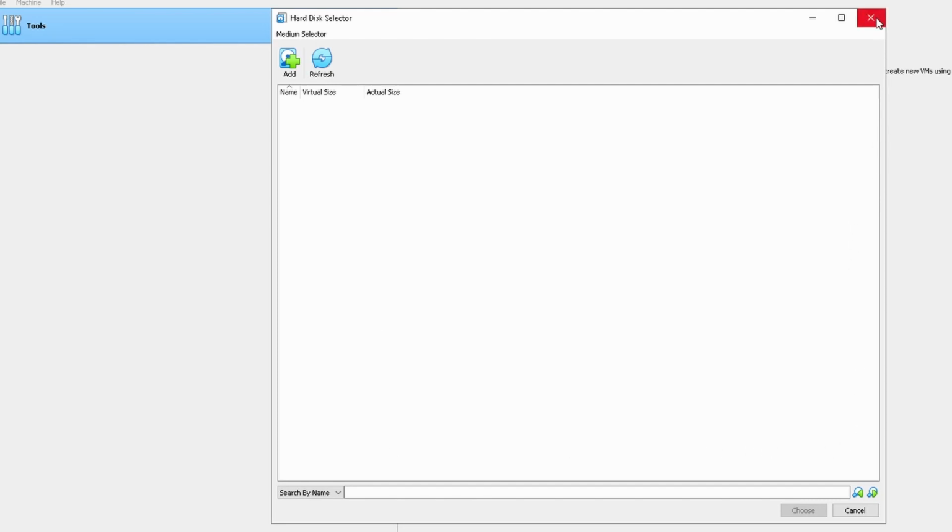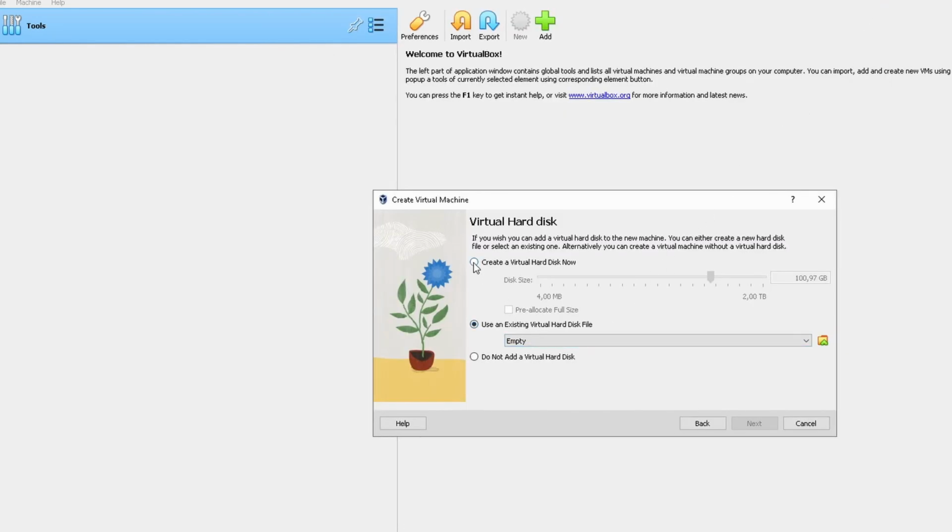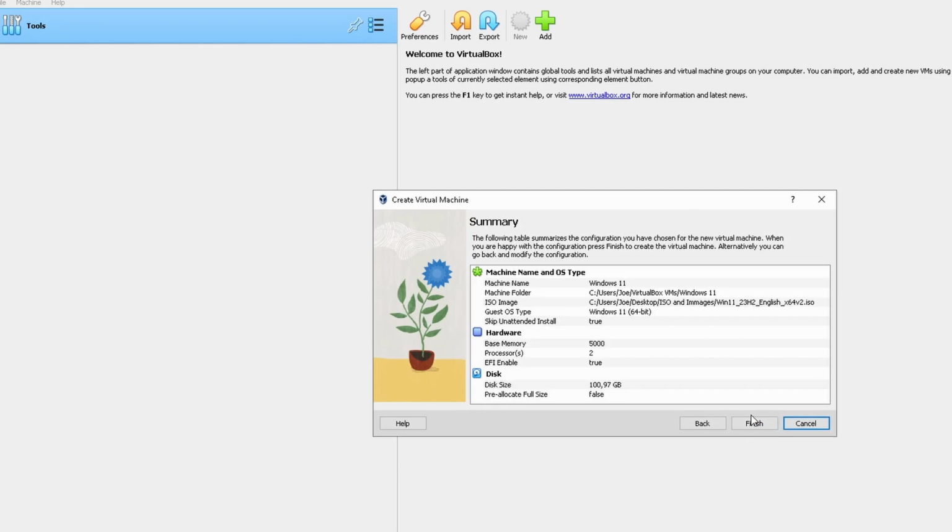So if I have an existing hard drive, I can choose one of those, and this can be useful to us if we have Windows pre-installed on another drive that we're just loading. In the summary section, you can then see Windows 11. We can see basically that there is base memory of 5000. We have a hard disk of about 100 gigs, etc. So all of these various different values, they are the ones that we pre-chose.